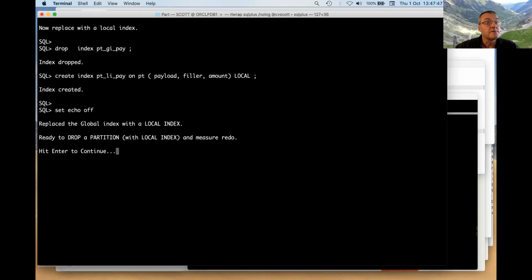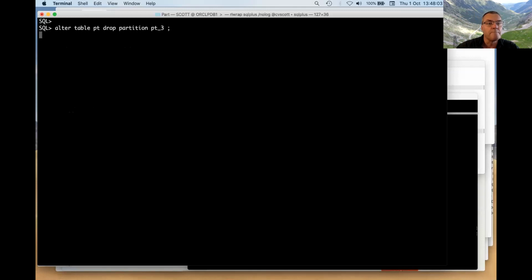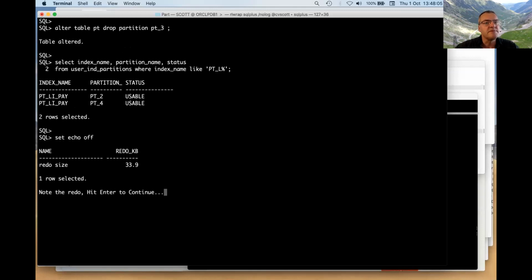Now, remember the 230. Now let's drop the global index and we create a local index. Same index, keyword local. What I now get is 4 little pieces of index, 1 piece of index for each partition. Let's have a look what happens if I drop. There you go. I'm dropping my partition. The remaining parts of the table index are still usable. And the amount of redo is about 33K. That's about 10% of what the other operation was.